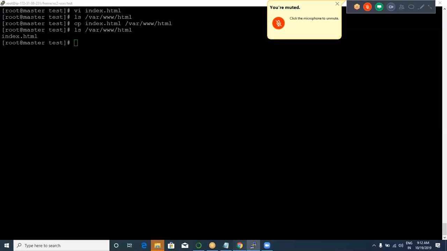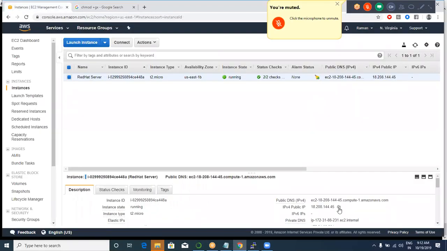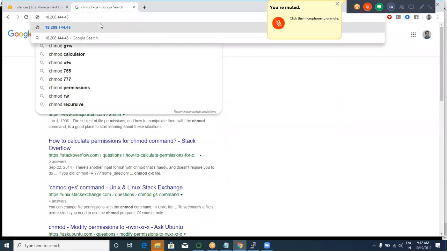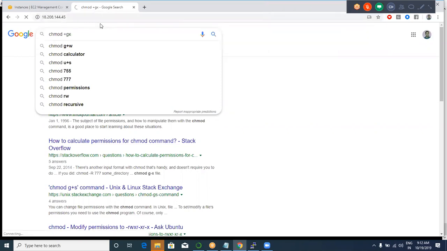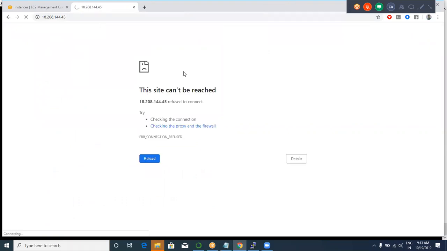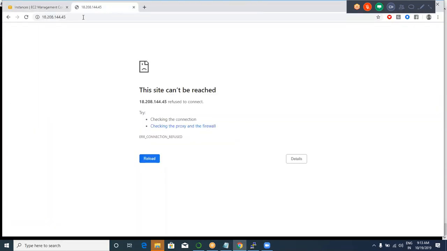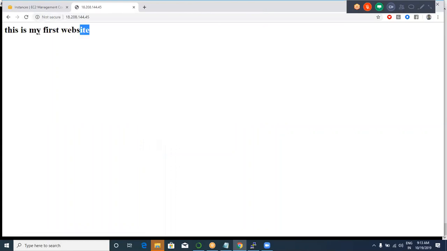If I go to my browser and use my public IP address on port 80, the Apache server runs on port 80. Most websites run on port 80, and you need not write that port. Okay, so there is something wrong, because I think my service is not running. Let me start the service. Okay, service is started. Now let me go here and refresh the page. So you can see my HTML page.